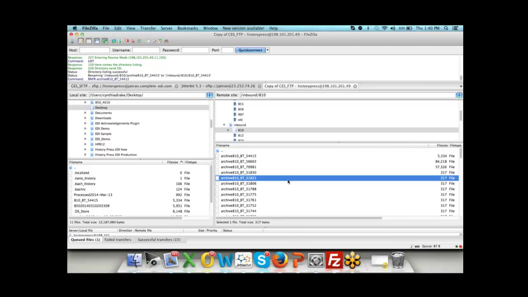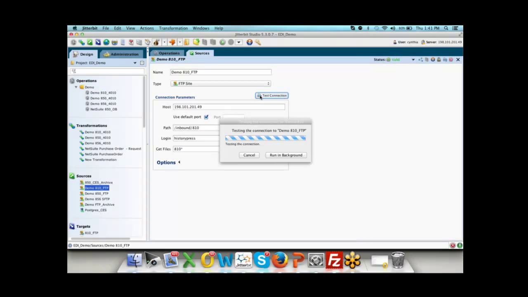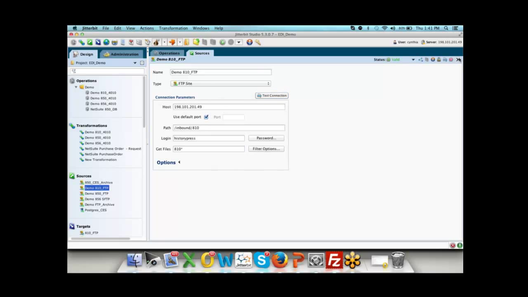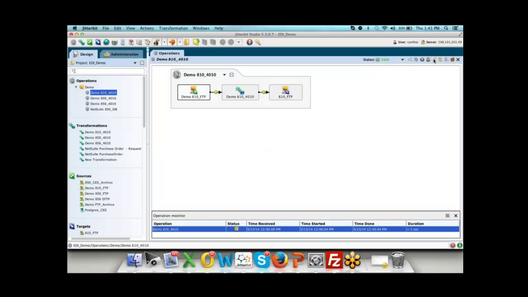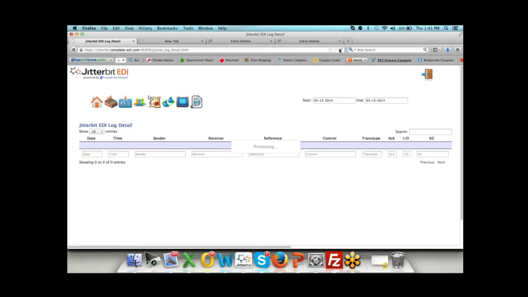I wanted to show you guys that it does process. And let's test to make sure that the data is there. There it is. You're testing the connection back to the site? Yep, I am. I'm doing multiple tests here. So not having data actually made you guys see one extra thing that the product does. Okay, as you see, it says it's a green check mark, says it's okay. If I flip back over to Jitterbit EDI and I refresh, you will see a bunch of 810s in there.